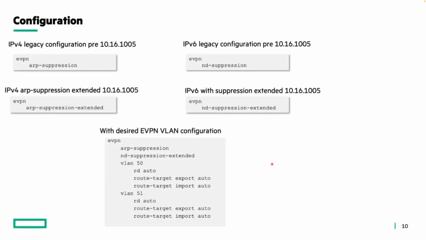So let's see some configuration and guidance here. The basic configuration for ARP suppression: in earlier pre-10.16 releases, it is just the ARP suppression command, and for IPv6 it is ND suppression. With L2 VLAN support, it is ARP suppression extended for IPv4 and ND suppression extended for IPv6. And this is the configuration under EVPN where you just enable ARP suppression and ND suppression extended.